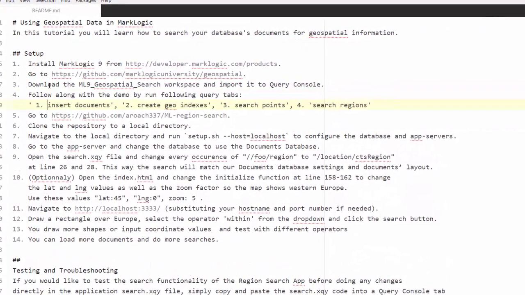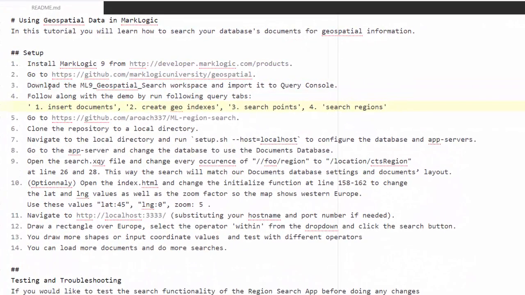The first tab will insert the documents in the database. The second tab will create geospatial indexes. The third tab will search for points, matching points, or points within region. And finally, we'll search for regions that have a relationship to other regions.